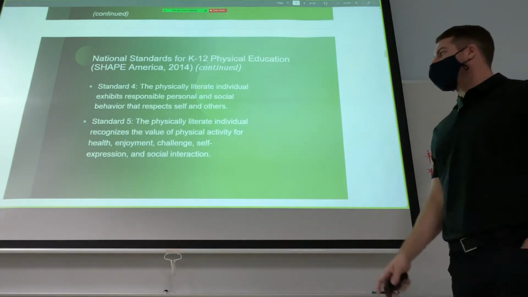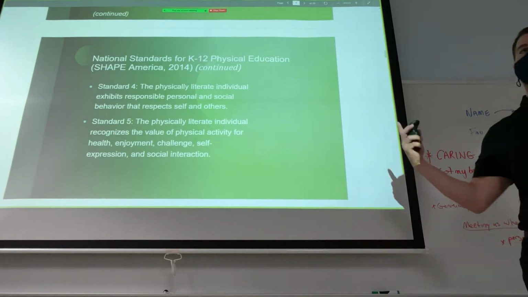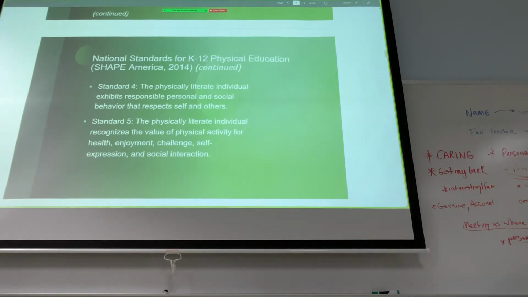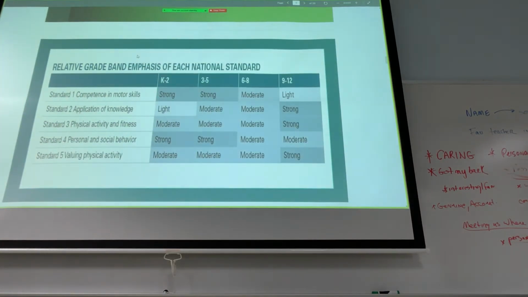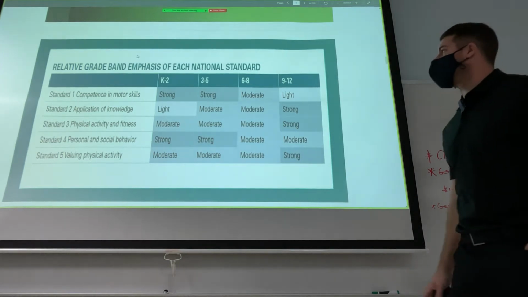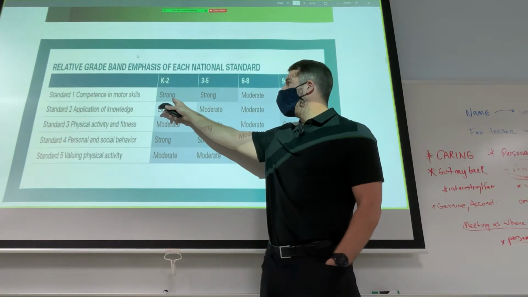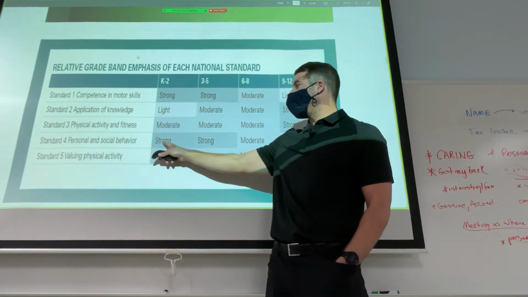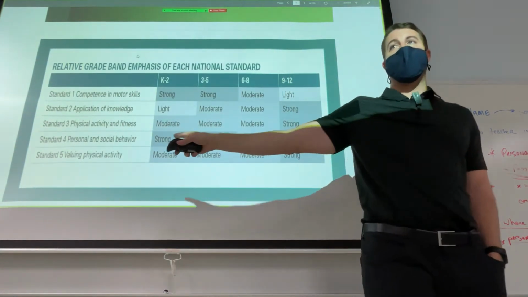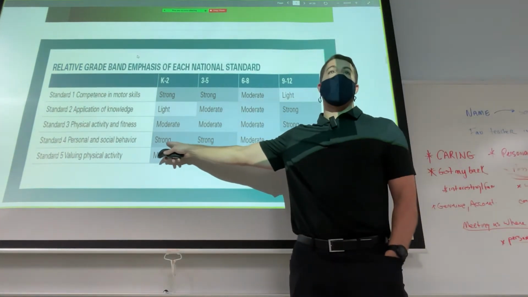Then 5, physically literate individual recognizes the value of physical activity for health, enjoyment, challenge, self-expression and social interaction. So they not only value physical activity, but they apply it in their own lives. So what are the standards, what do they look like when it comes to kindergarten through 12th grade? So in kindergarten, the younger students are really looking at motor skills and personal and social behavior, because we know personal and social behavior is really important the younger you are. We want to make sure that that is really strong when kids are young.